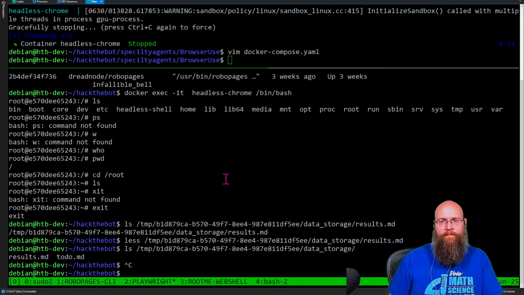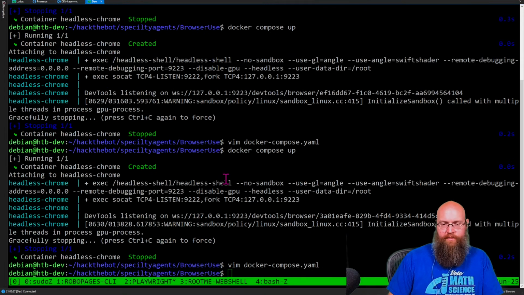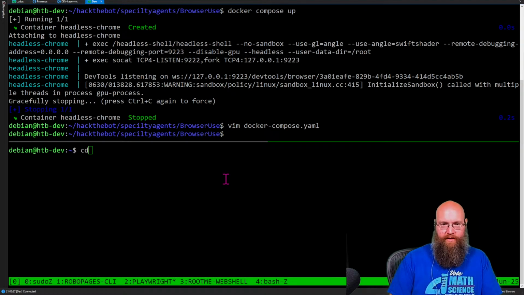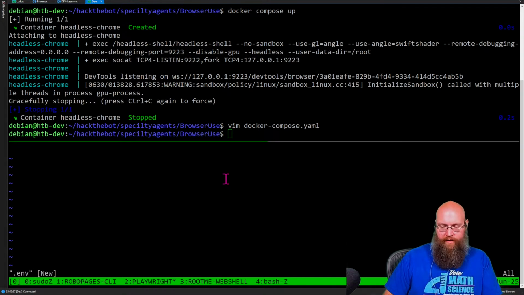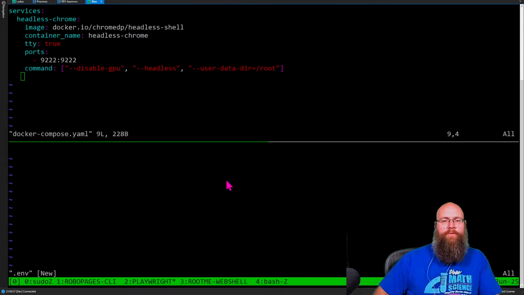Let's see. I'm actually going to split this again. Let's come in here, and then go to specialty agents, browser use. There we go. So let's go ahead and vim a .env file here. Let's vim the Docker Compose. What we're going to do is set up an env file that explains where everything comes from in here.